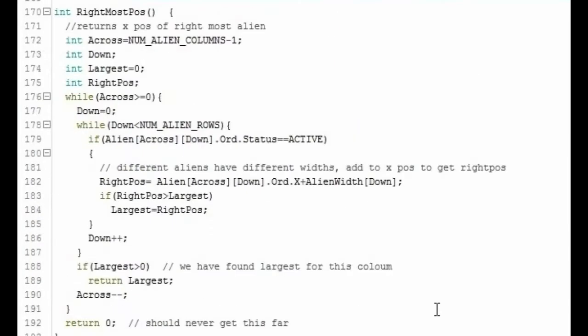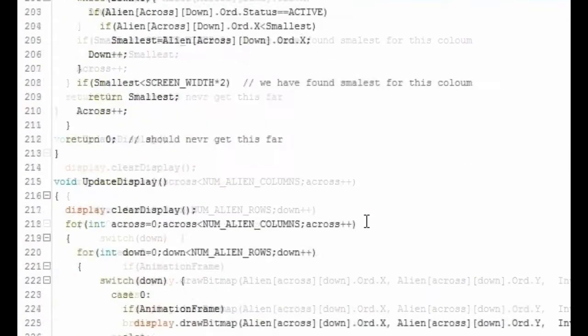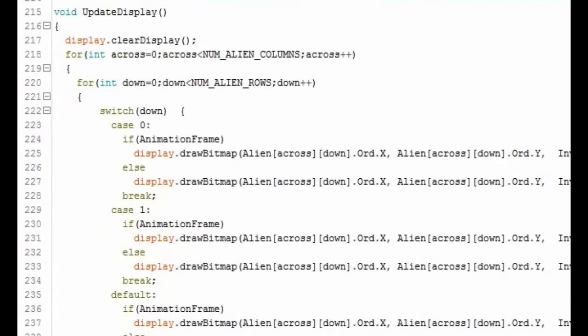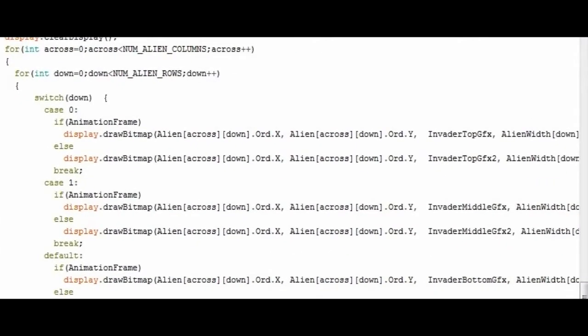The rightmost position is extremely similar, except if you look at this line, the rightmost position is basically the X plus the alien width in order to get the right hand side of the alien. And that's about the only difference really in those two bits of code. Looking at the update display, that's a little bit different. So you can see for each bitmap we had before, we just had case 0, case 1, and then default, which is basically row 0, row 1, row 2, the 3 rows we've got, and we drew the bitmap either the top, the middle, or the bottom.